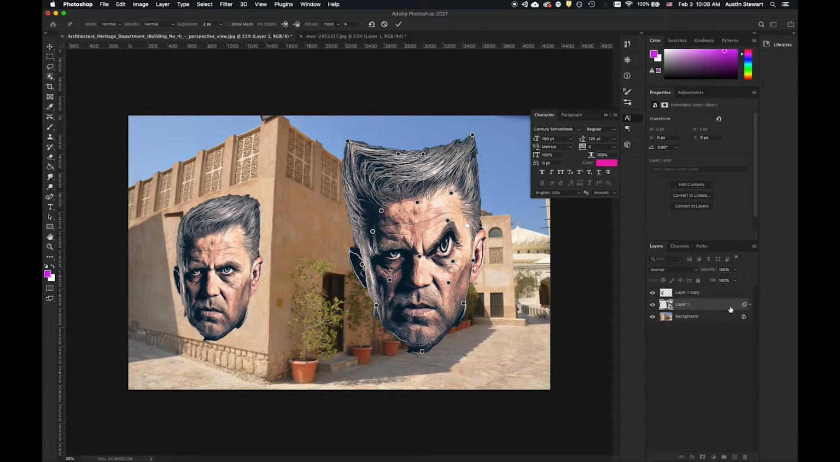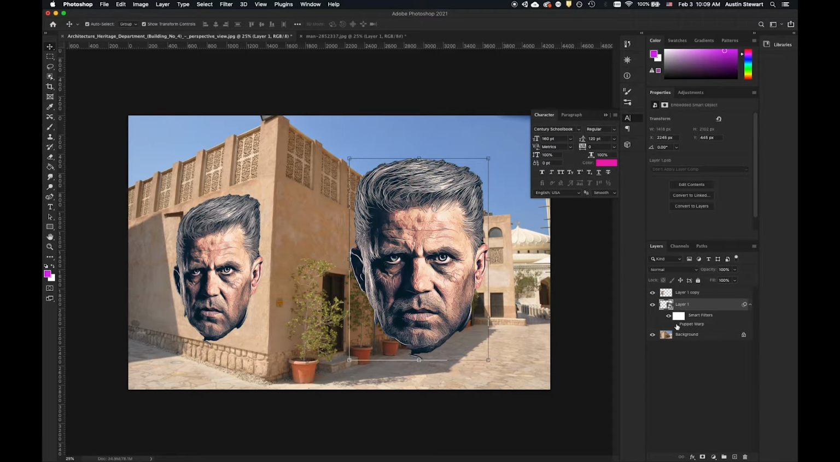So once I've done that, if I hit the check mark up here, because I'm happy with this, it's going to set that transform. Now, what's nice about Puppet Warp is that it acts as a smart filter. We haven't really talked about this too much previously. I think I touched on it a little bit with smart objects. But now I can actually turn off the puppet warp, right? So it's back to its normal state.